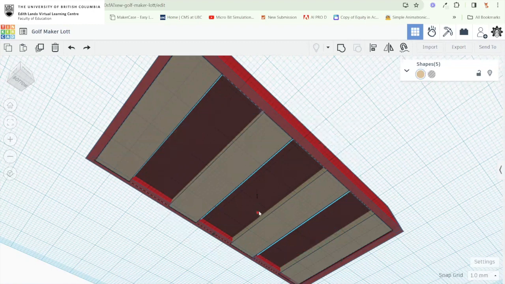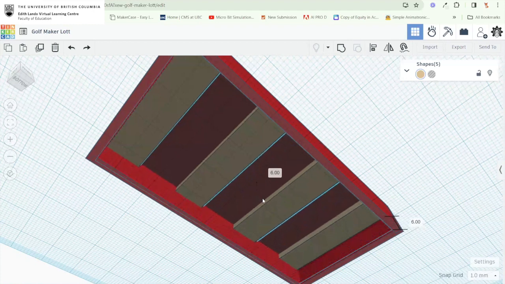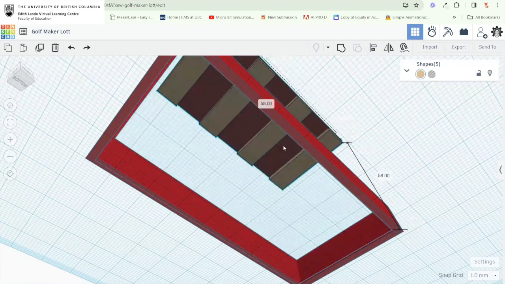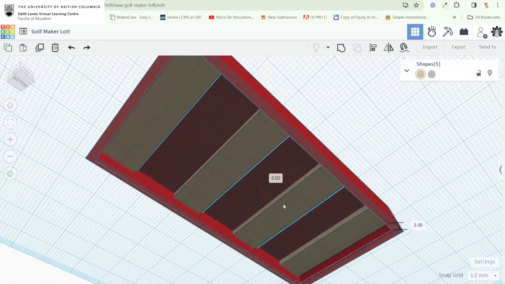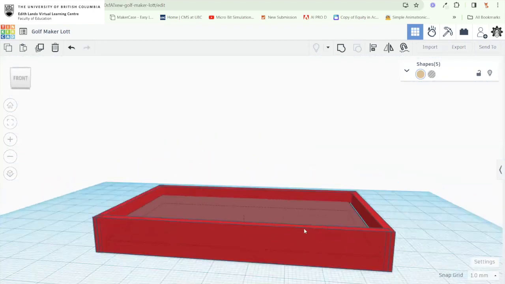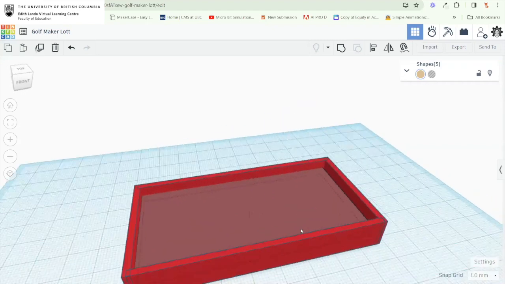I'm just going to raise up my design a little bit. Not too high, or it's going to go way up in the air. I'm just going to lift it up to right about there. And then you have your basic mini golf design.